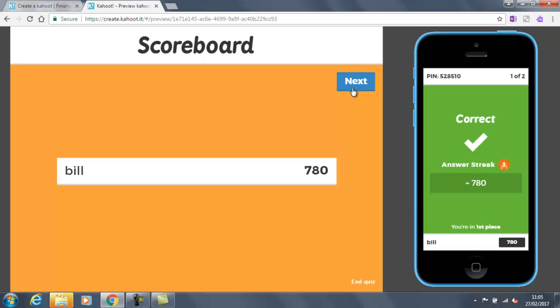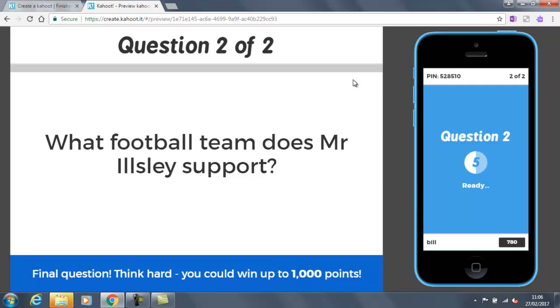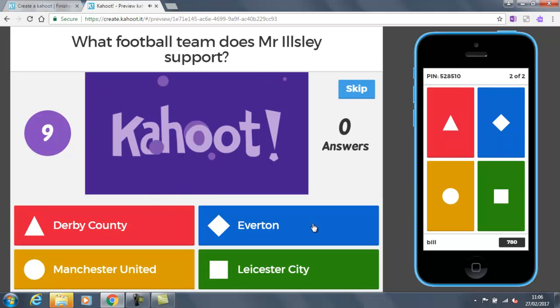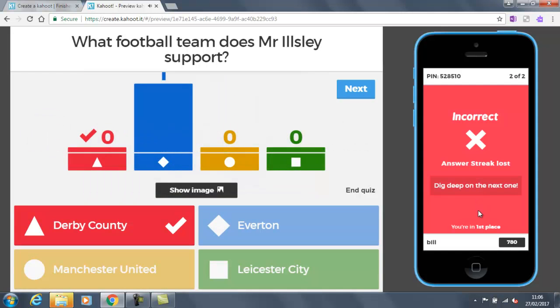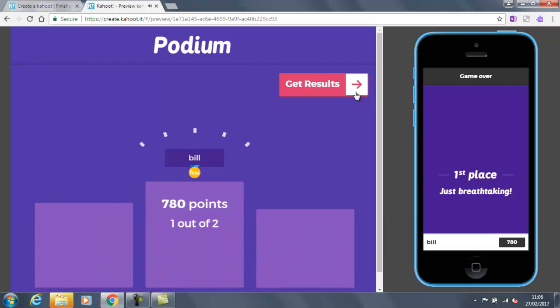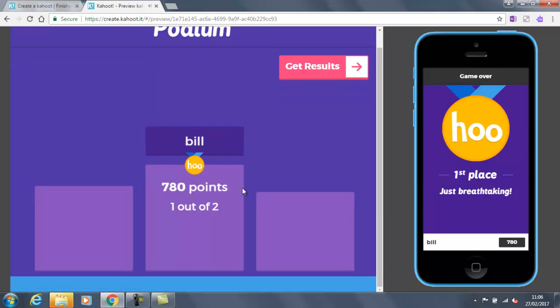I'm going to get the next question wrong on purpose. This will show a league table of all the students after each question, and it tells the students at the bottom here exactly where they are. So we'll go to question 2. We're going to get this question wrong on purpose. So we're going to click on the blue there. Oh dear, no, I've lost. But because I'm the only person in, I'm obviously still in first place. Okay, so I've come first.